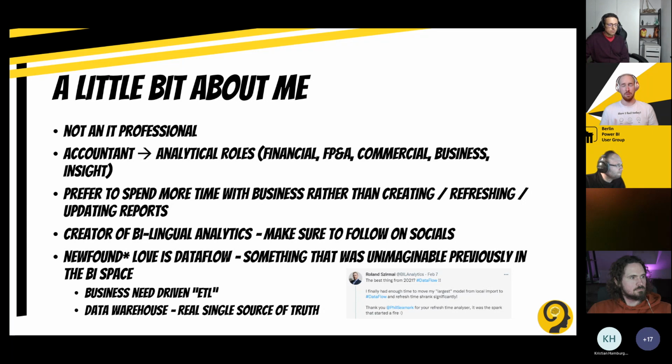Now, this data flow that we're going to talk about is essentially a business need-driven ETL. And we're talking about, in a sense, a data warehouse. Probably every single one of you who works for a company knows how important it is to have a real single source of truth when it comes to analytics. I think most of the time where analytics falls short is because of the data that we use. Whether we use old data, crappy data, or just in general, the data is not user-friendly. Hence, business users are not using that properly.